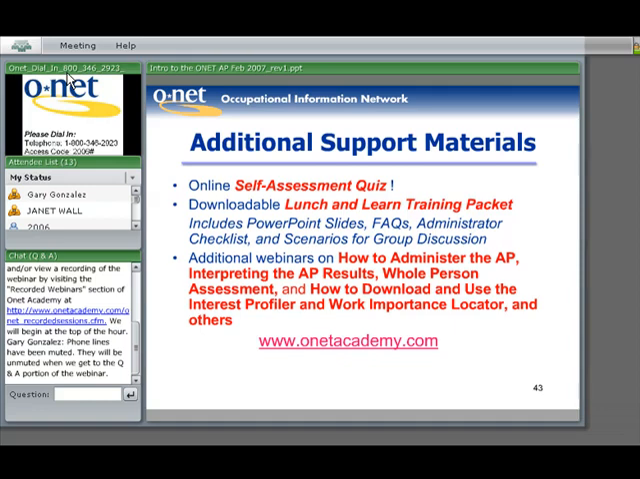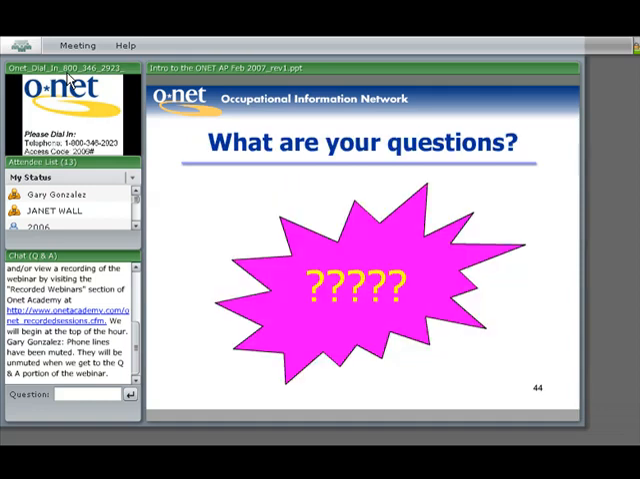So at this point, I want to stop and see again if you have any questions, any kind of comment that you'd like to make, contribution of information about how you've used the Ability Profiler, your needs, or whatever. So, Gary, if you can unmute the phone, we'll see what happens. So if anyone has any questions, we've got the phone line unmuted. So if you have a question, unmute your phone and let us hear it.